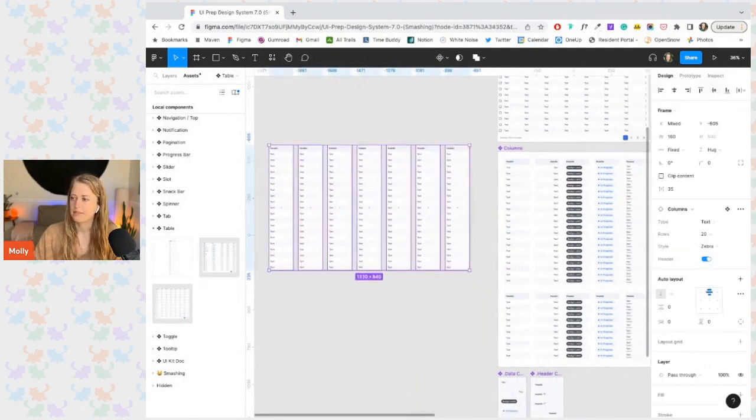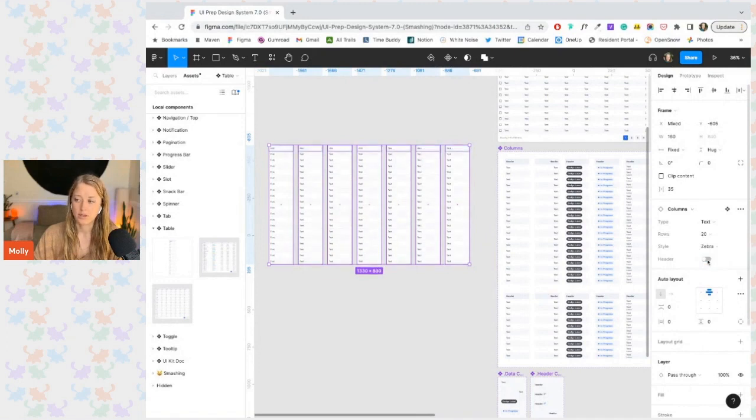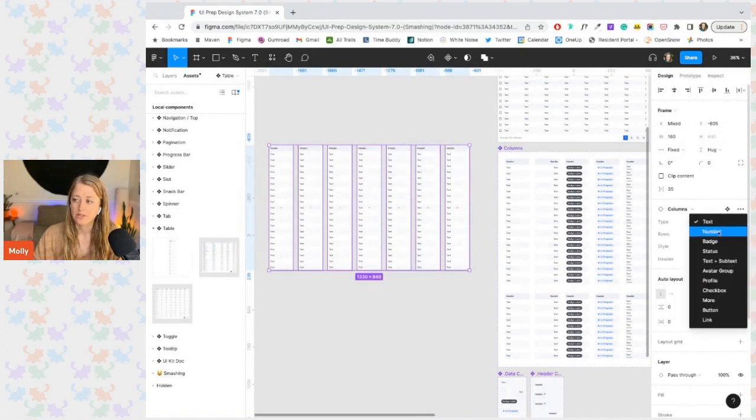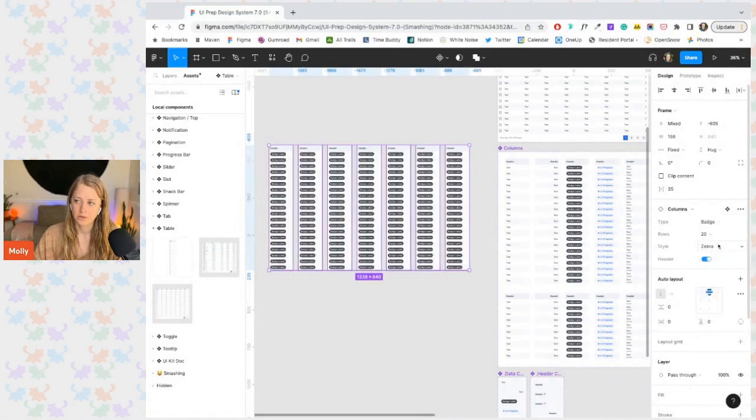And let's take a look. First thing I can do is configure some of those top level decisions here. So all these columns can have a different number of rows, 10 or 20, a different style, maybe line or zebra, show or exclude a header. They can also have different types. They can all be badge, for example.